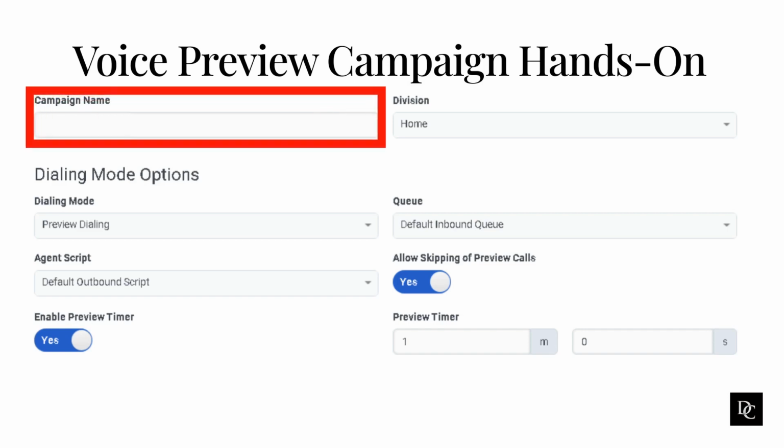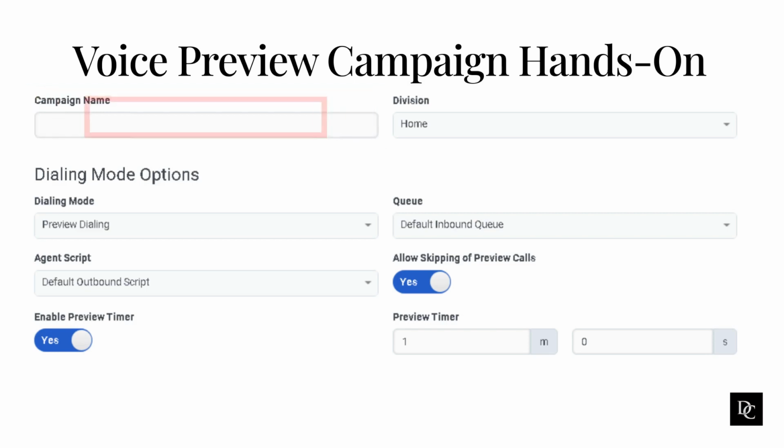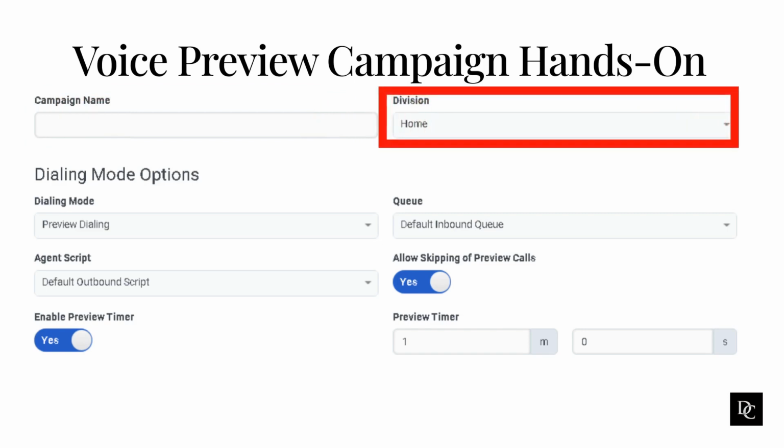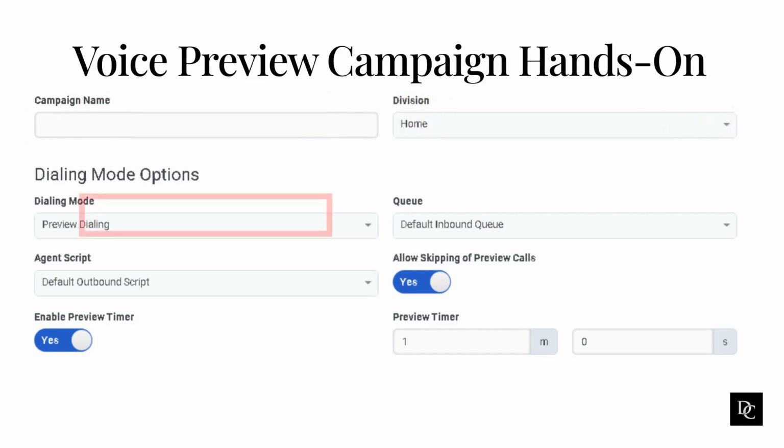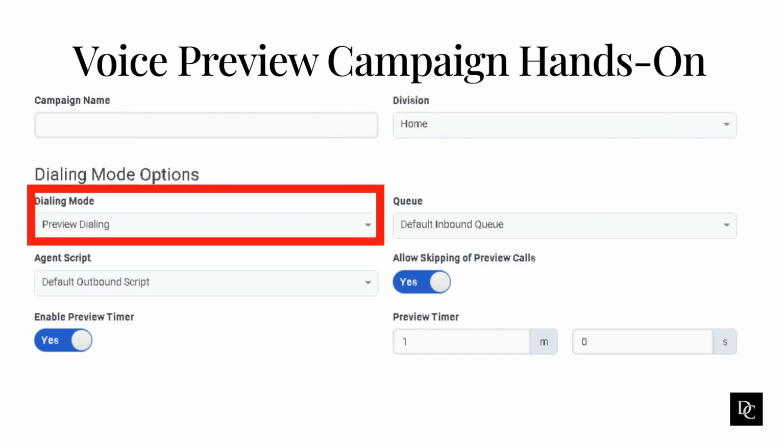Type a name in the campaign name box. The name of a campaign can contain spaces and special characters, but it must be unique. Select a division or accept the default home division. Select Preview Dialing from the Dialing Mode list.